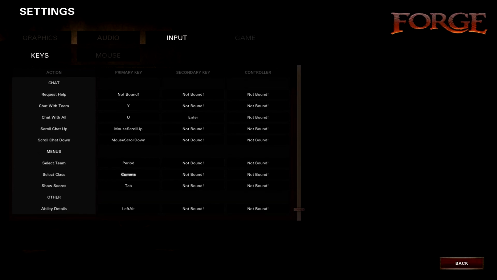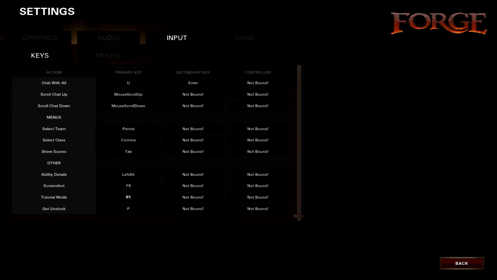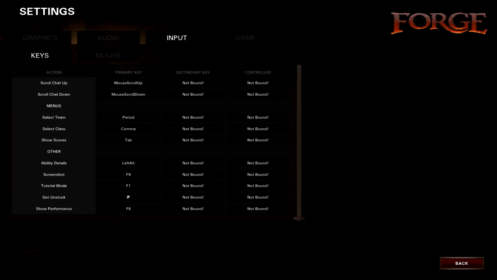Those 3 right there are pretty much like TF2 if you ever played that, and that's how the controls are for those 3. In the other section, you have ability details, which would be your left alt, tells you what the spell is, all that kind of stuff. Screenshots, so there is in-game screenshots you can take, and I'm sure if you go into program files, forward screenshots, they're probably right there.